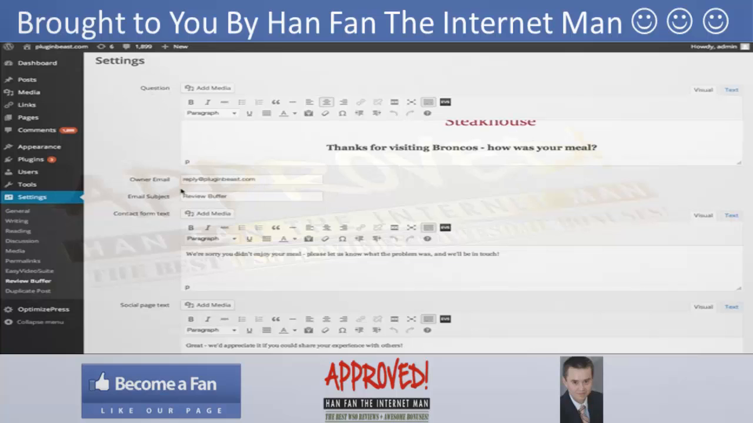We then need to put the owner email and the email subject in here as well. The reason we do this is that this is where any complaints are going to come through to. So we need to make sure this is delivered to whoever the owner or manager is. And again, the subject line. So we just put Review Buffer here, but this could be a complaint or a review or an issue or whatever you want to put in there.